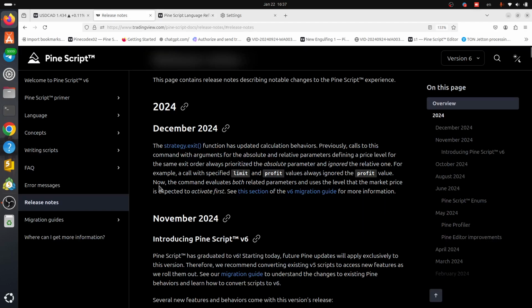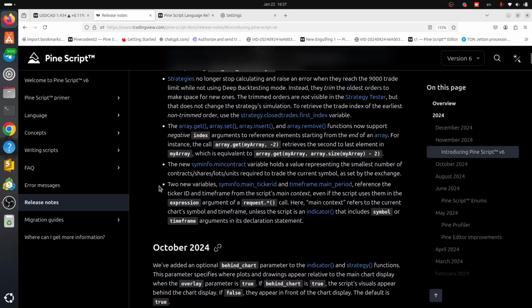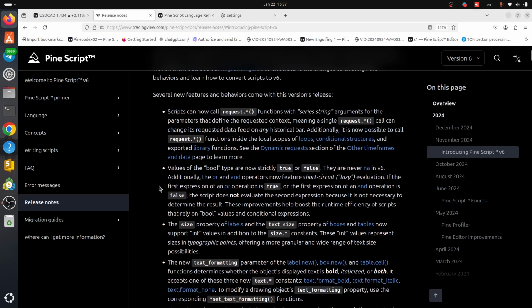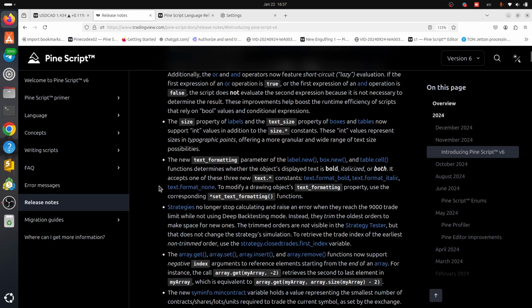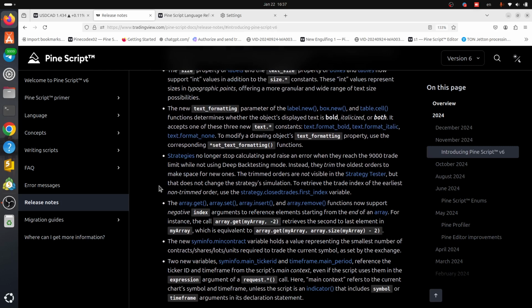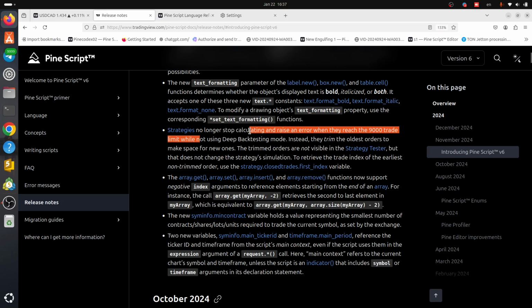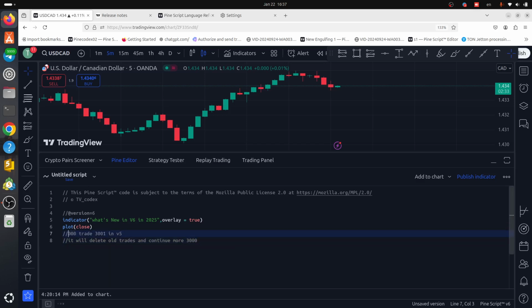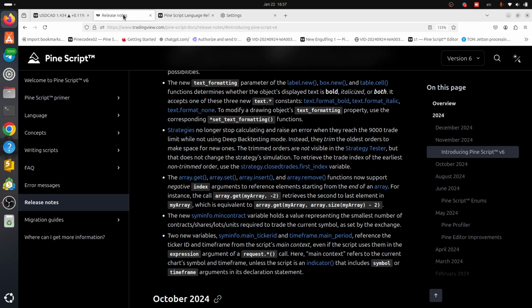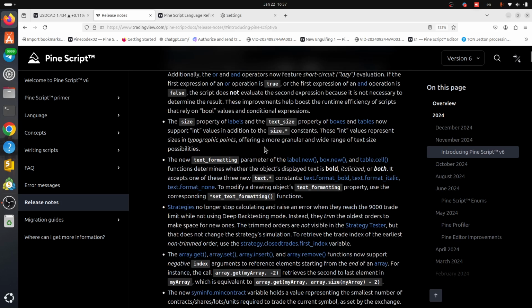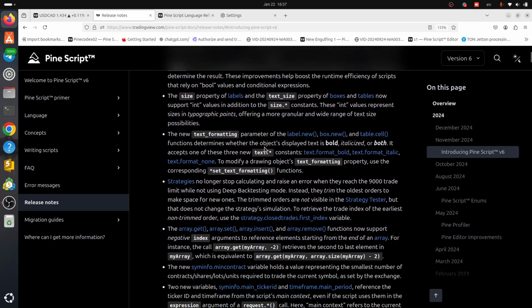If I show you, maybe: strategy tests no longer stop calculating and raise an error when they reach the limit. I think for a free account it is 3000, for a premium account it is 9000. I'm not sure.